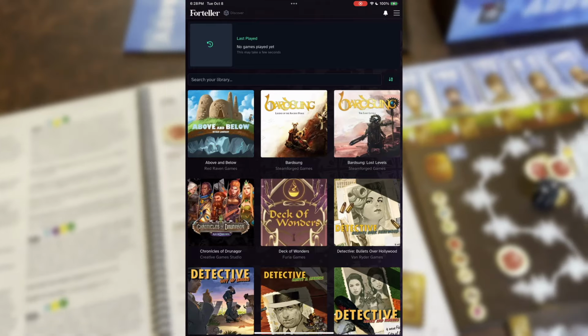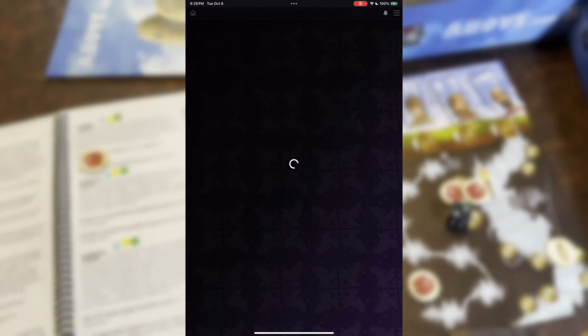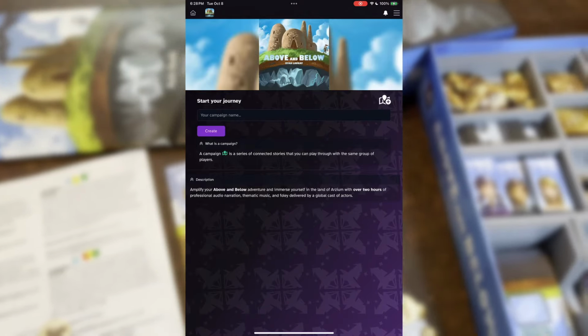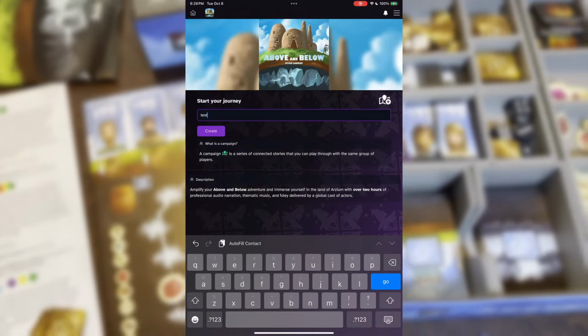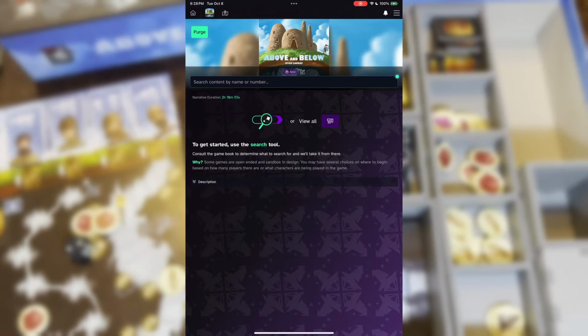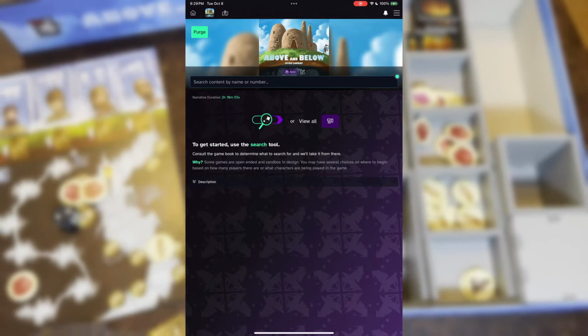Tap on the game, and you'll either be presented with the opportunity to create a campaign or continue one if this isn't your first time playing. Type in whatever name you would like to use, then tap Create. What we can see now is the game screen. Let's highlight a couple of its features.